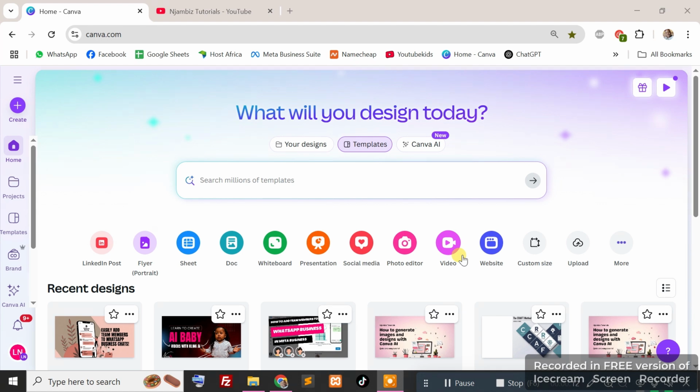Now, unless you've been living under a rock somewhere, you know what Canva is. But did you know that you can do this with Canva AI? Well, no problem. Today I will show you how. First and foremost, go to canva.com.